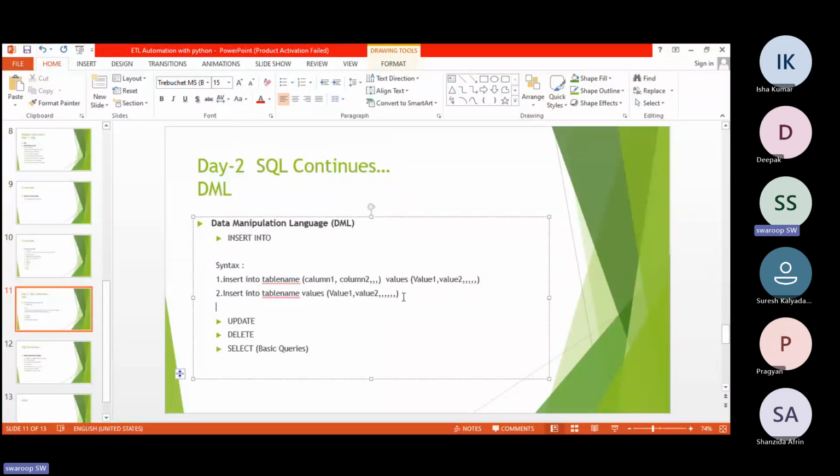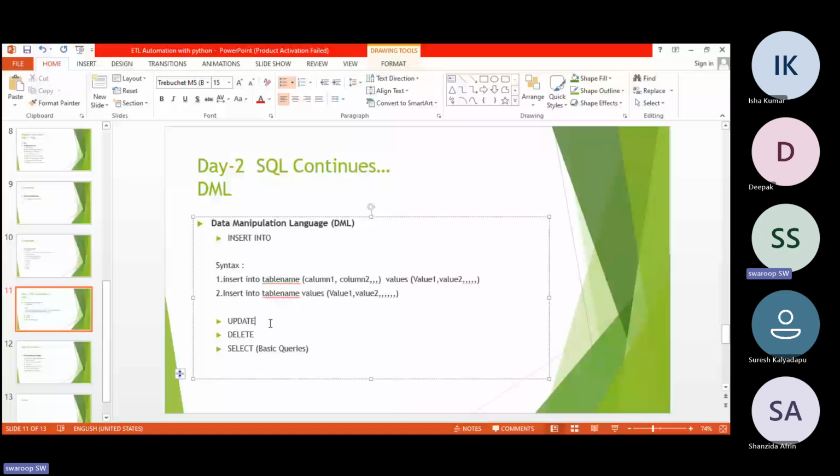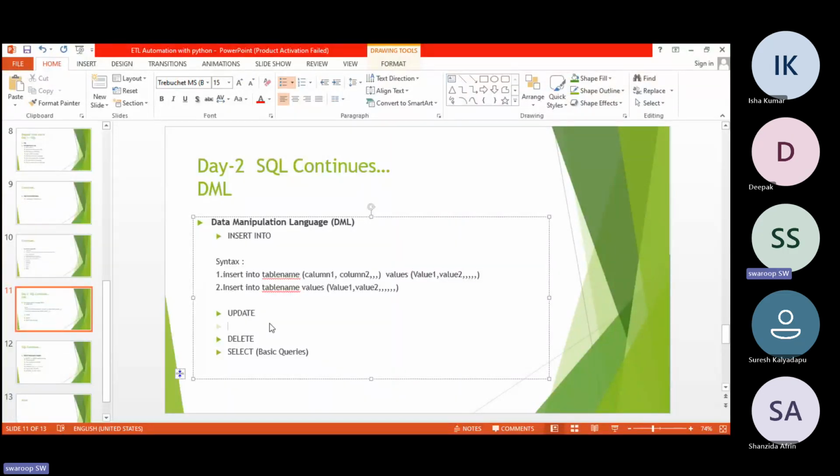Now the insert is over. Now coming to the update. The name itself indicates what we can do here using update. We can update existing data, update the values. What is the syntax here? Update.